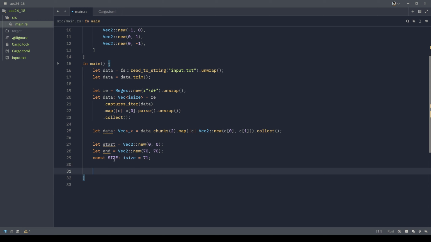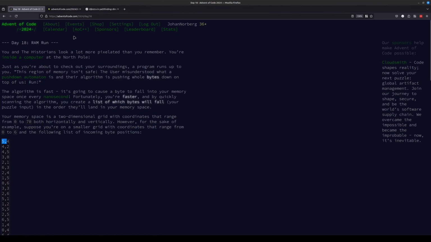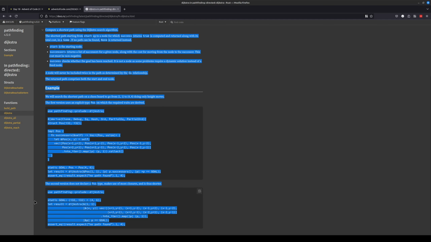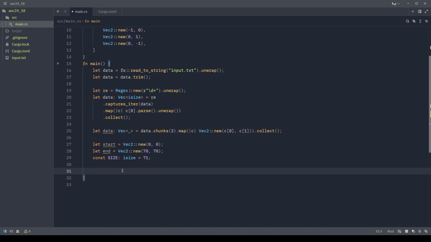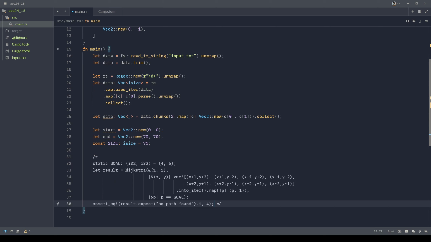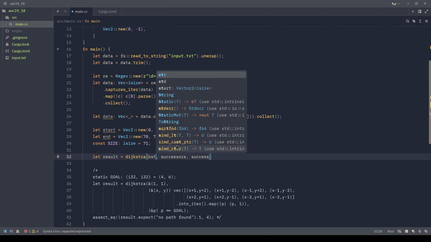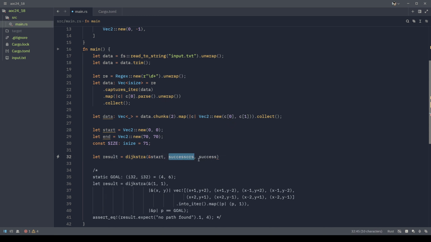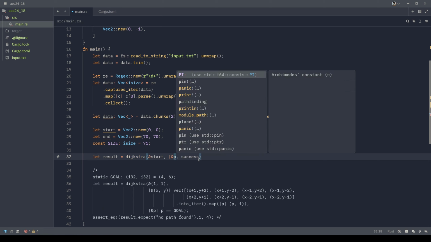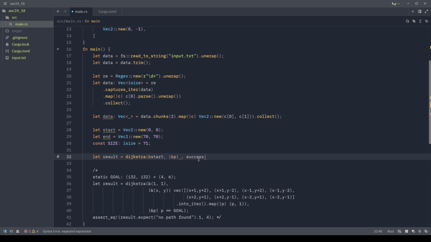So then we need to find the shortest path. So we'll use this one. We can copy the documentation and write a similar one. So we'll say result will be Dijkstra, and the start will be start. Successors, we need to take in a point and return the successors. We can just return empty for now.